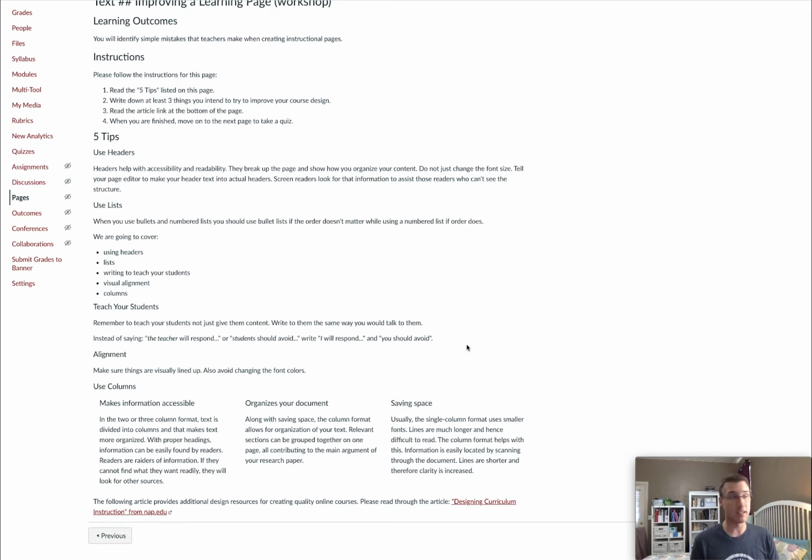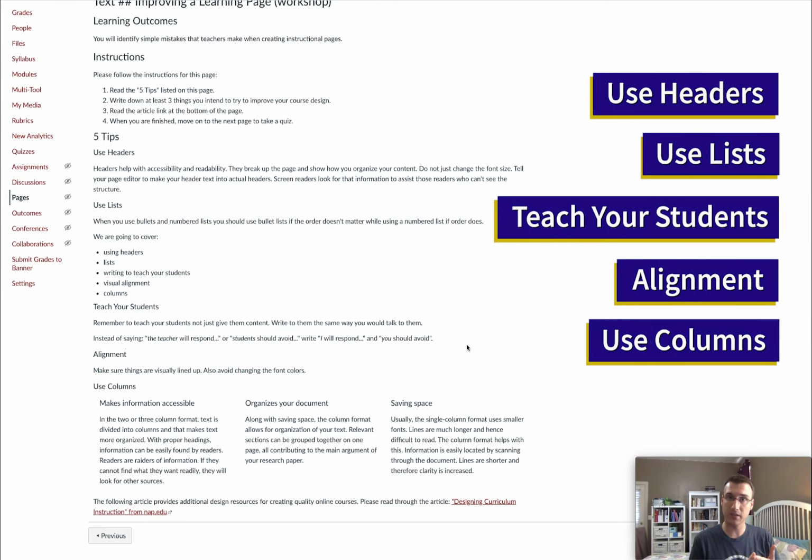And if that's the case, and that may be true, then maybe I would suggest breaking this page up into smaller pages. But I still stand by my 5 tips. Use headers, use lists, teach your students and provide context around your instruction. Make sure everything is visually aligned, and use columns if you know how.